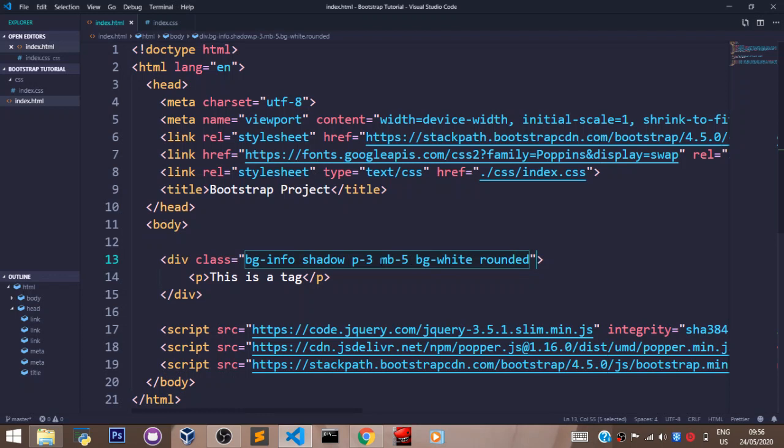If you want to change the margin bottom from 5 to 4, you can also do that. If you want to change the background from BG white to, let's say, BG success, you can do that. And if you want to get rid of the rounded effect here, you can also do that.